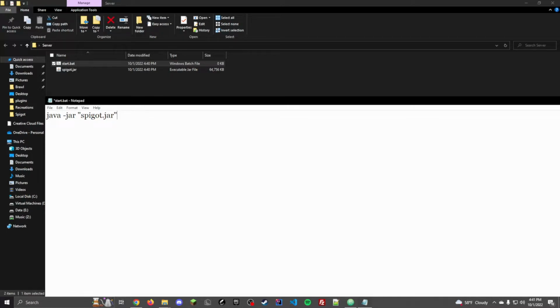And I'm just going to add a pause at the end of this. That basically means that once the server stops, you have to hit a key for it to close out. That's just what I like to do because I like to be able to read the messages as it's disabling to see if there's any errors.